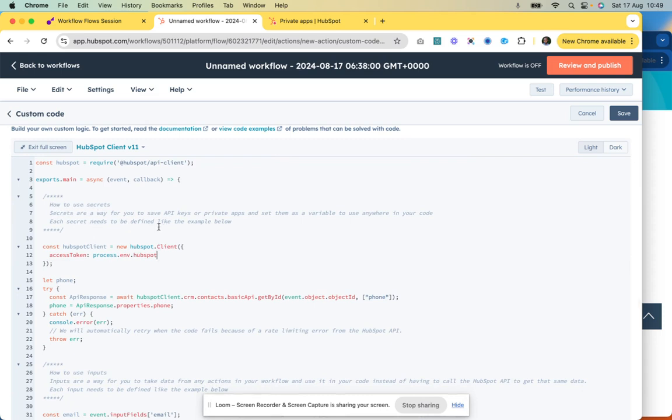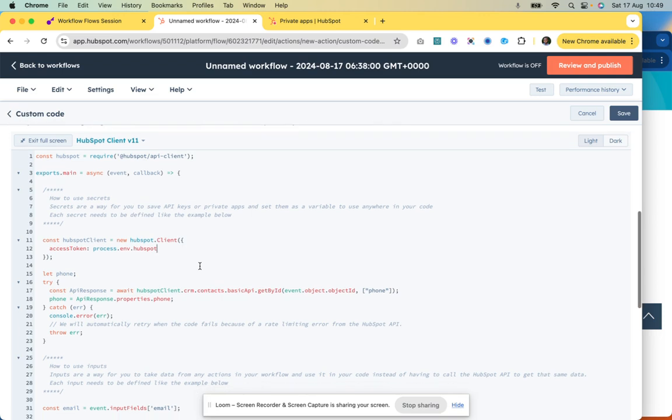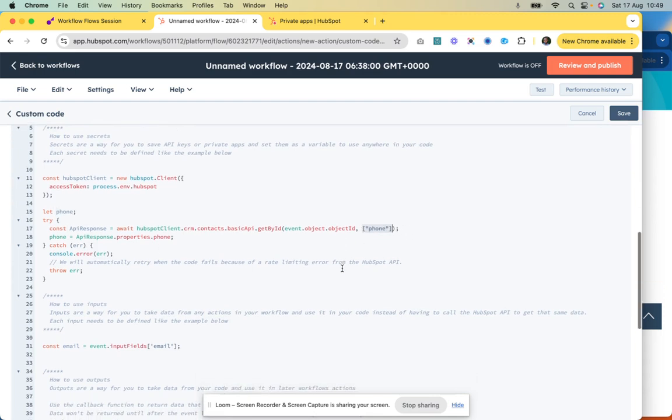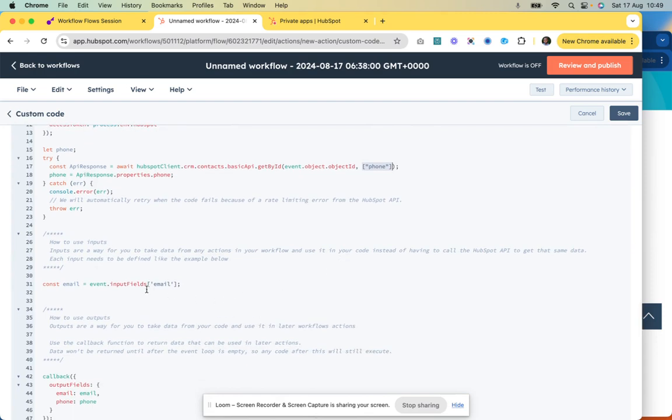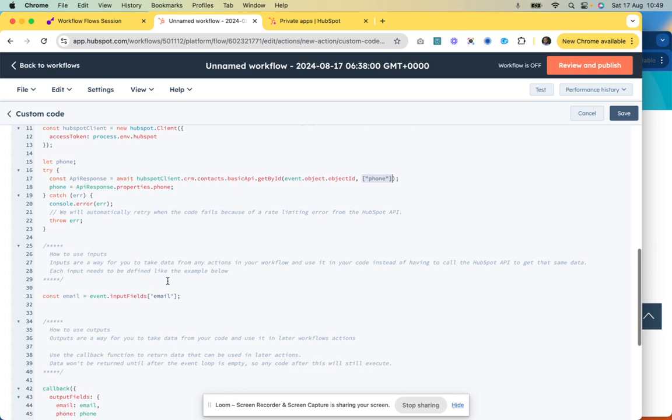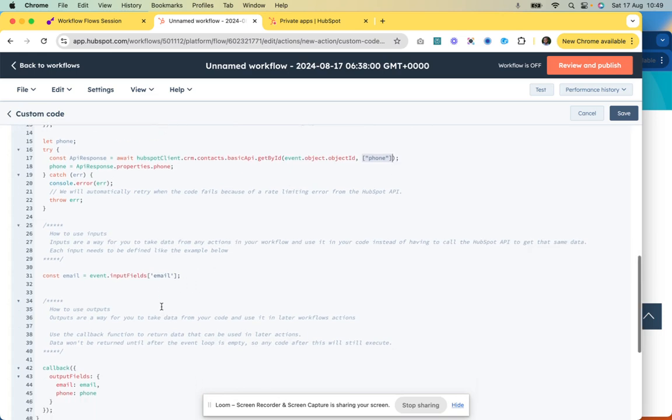Okay, so you can see how to use secrets. Secrets are a way for you to save API keys or private apps and set them as a variable to use anywhere in your code. Each secret needs to be defined like the example below. Here we have phone, which is a property under contact, and we have email.